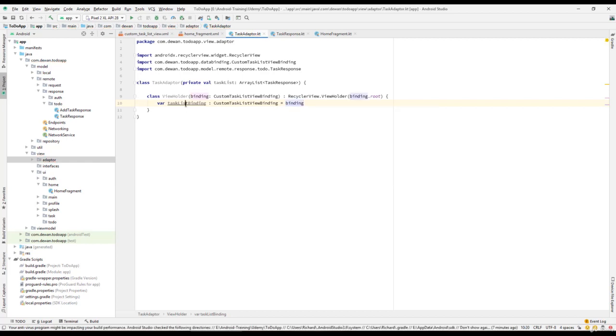So we created another variable which is of type TaskListBinding, our custom TaskListBinding, and which is equal to the binding. We just want to have access to this variable from the outer class. That's why we created this TaskListViewBinding variable and assigned it the binding that we have over here. Since we have a nested class over here, let's go and extend this one.